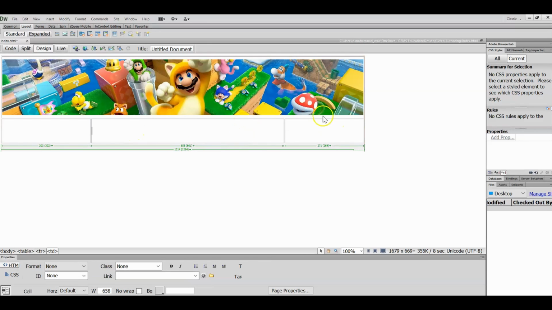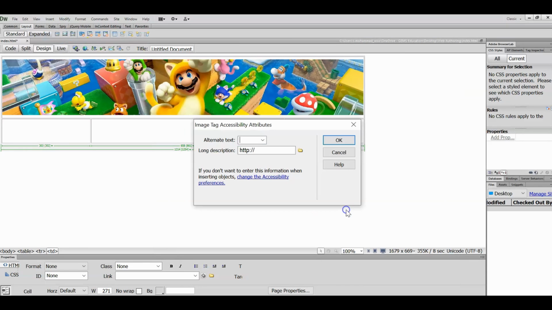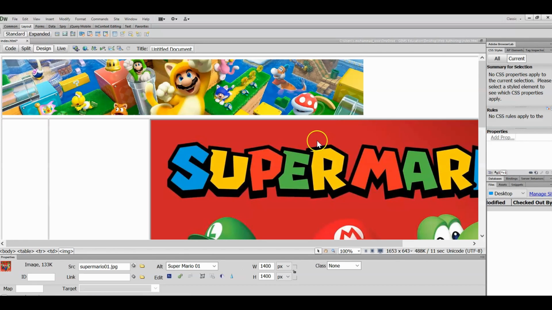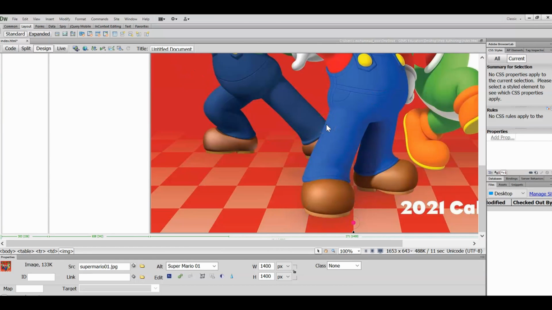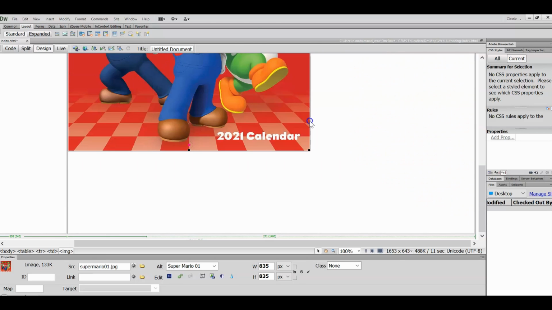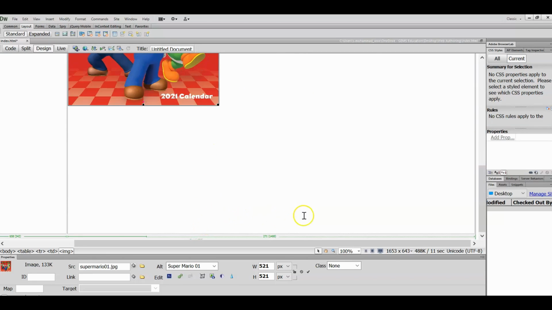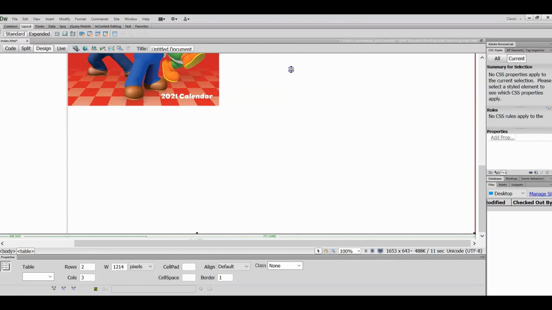Okay, so I'm going to start off with the image. So I'm going to go to insert, image, and we'll hit Super Mario 01 and click OK. We'll just call that Super Mario 01. This image is huge at the moment, so we're going to just make this a little bit smaller. Again, click and hold in the bottom right corner, hold shift, and then drag inwards. This image is still a little bit too big. Okay, I think we're all right there. Let's try to resize this thing.